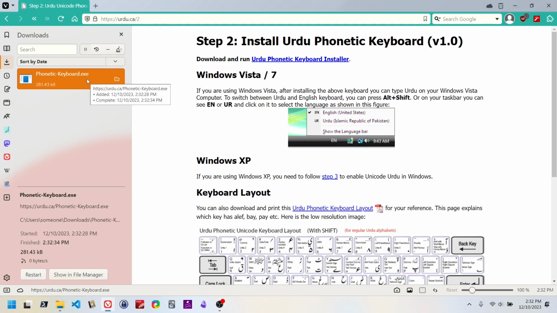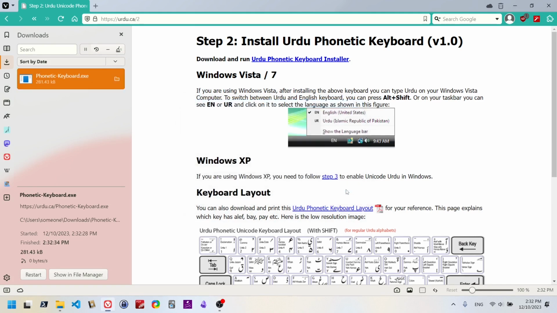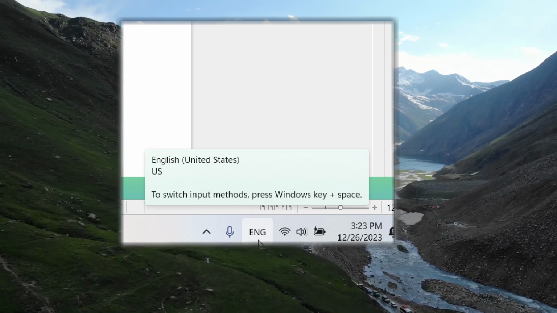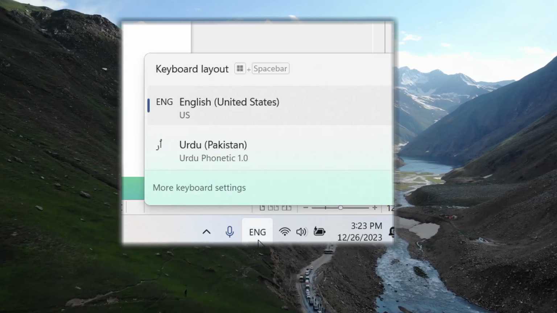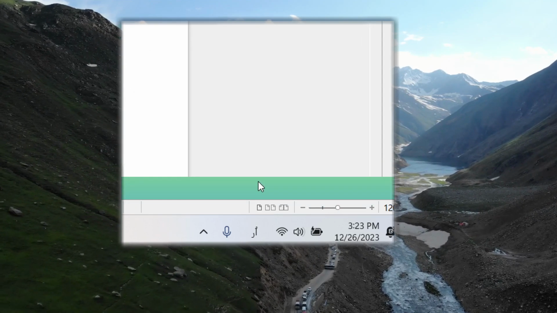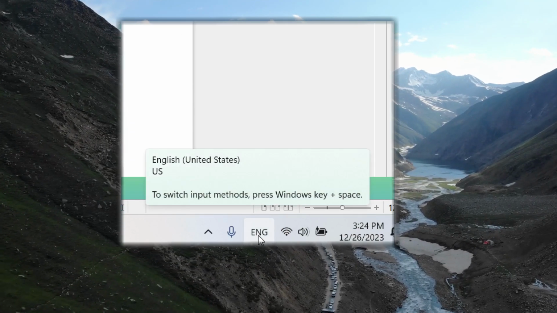And you're going to see the screen blank out because it's asking for admin permission. But it's a very straightforward install. And there it is. Urdu Phonetic Keyboard 1.0 has been successfully installed. Click Close to exit. And I would recommend doing a restart of the computer at this point. Once installed, you can now switch between languages by going to the taskbar and using the mouse.